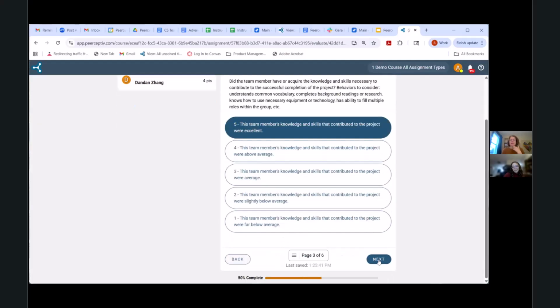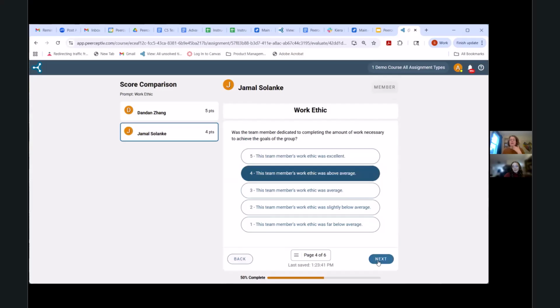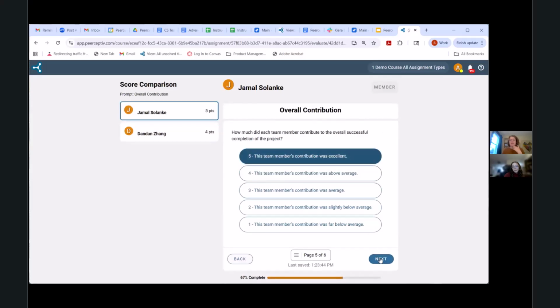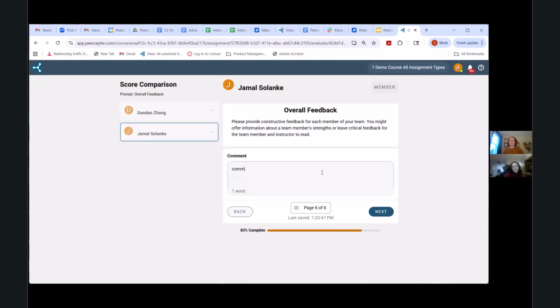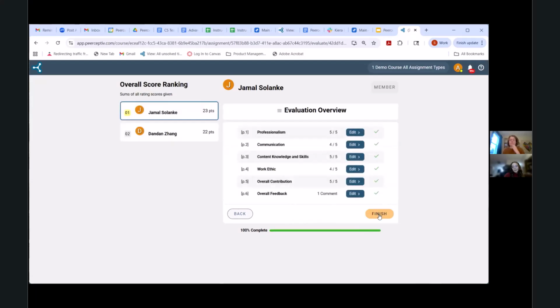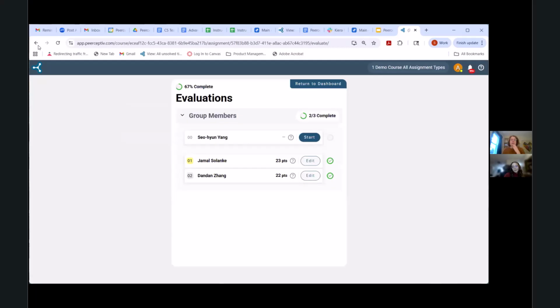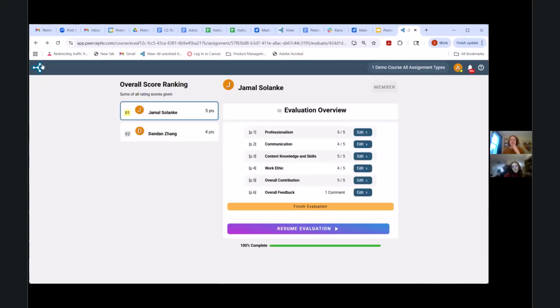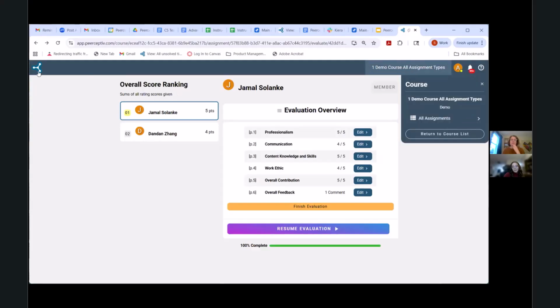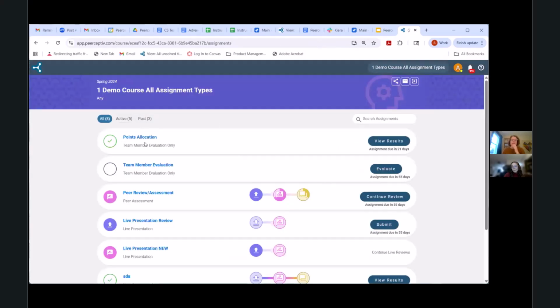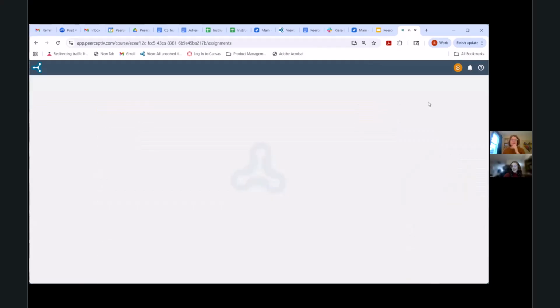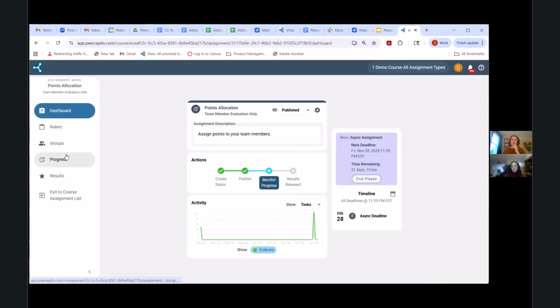All right, so you get an idea of what this looks like from the part of the student. I'm just going to finish this one up, and then I'm going to show you what the points allocation looks like. Okay, so I'm going to just return to the dashboard here. Let me go back to my assignment list. And oh, it looks like this person already gave their points allocation. So let me hop into another person who didn't give points allocation.